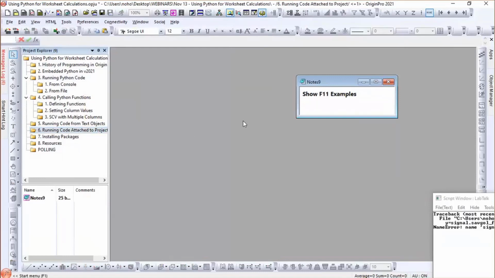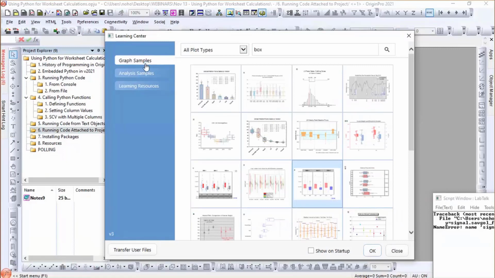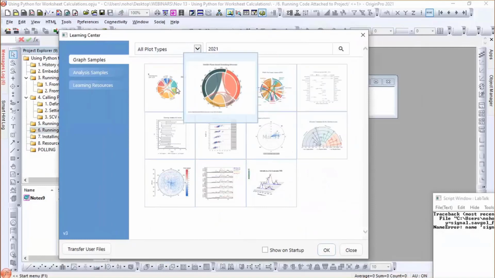This time I'm going to press the F11 key, which opens the Learning Center in Origin. You may already be familiar with this. This is a good place to come to for any version. So for example, if I choose the graph samples here and type 2021 as the keyword, click search, it will show me all the graph types that have been introduced in 2021.